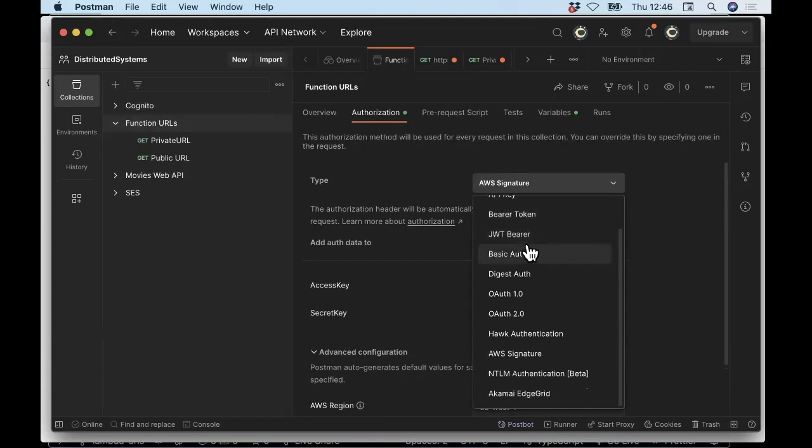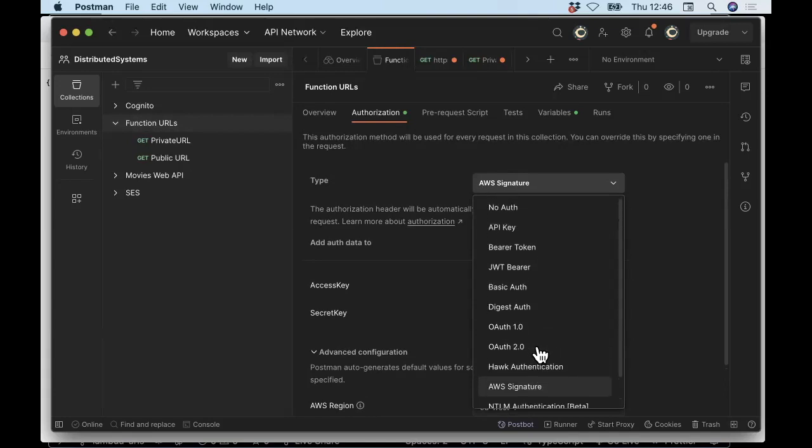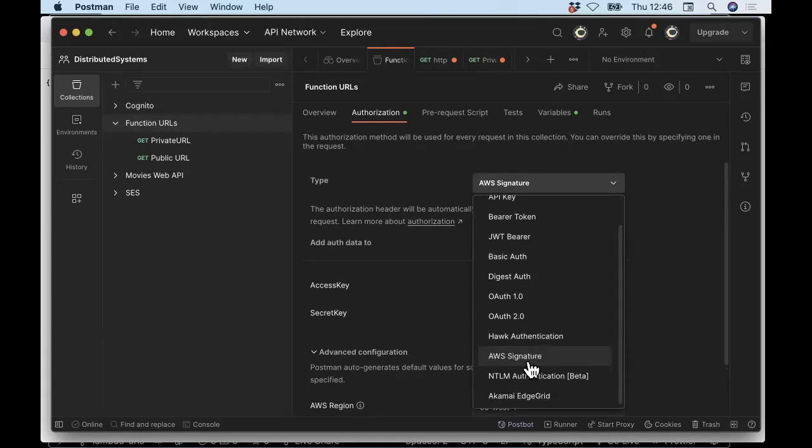Well, one of the options, at the very bottom here, is AWS. There you go, AWS signature. So it's the AWS SigV4 authentication model, and that's the model that I want to use for this particular HTTP request, because that's what the server side requires.